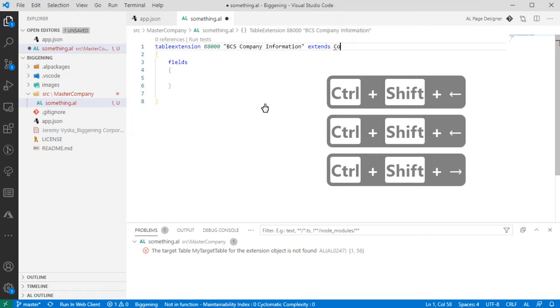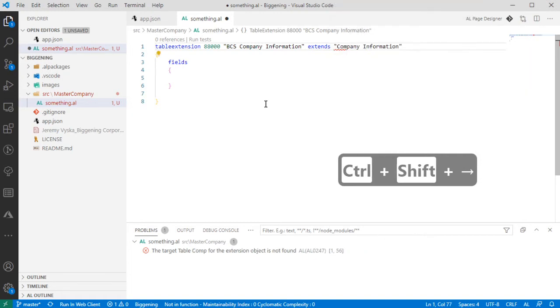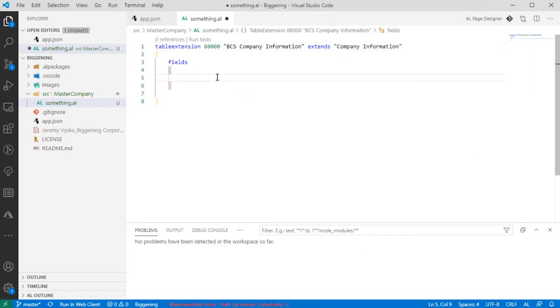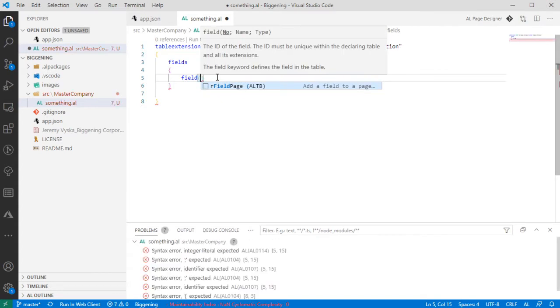Pardon the screen info spam. For the shortcut keys, I find it probably useful for you to know what I'm typing. So we'll go ahead and create a new field.